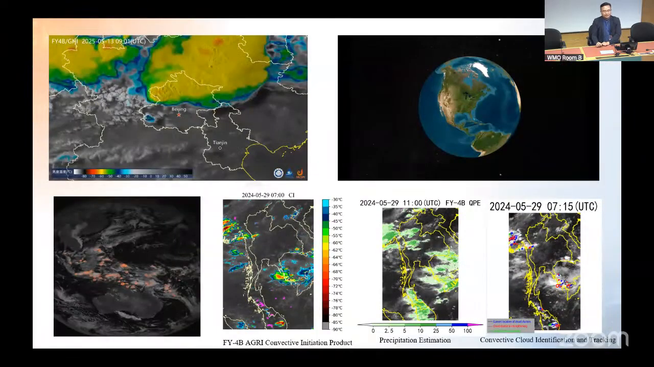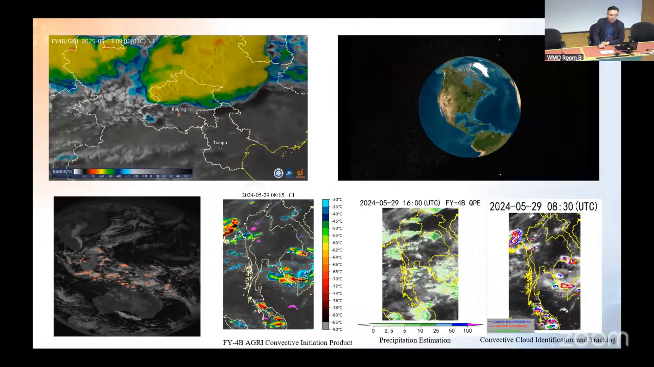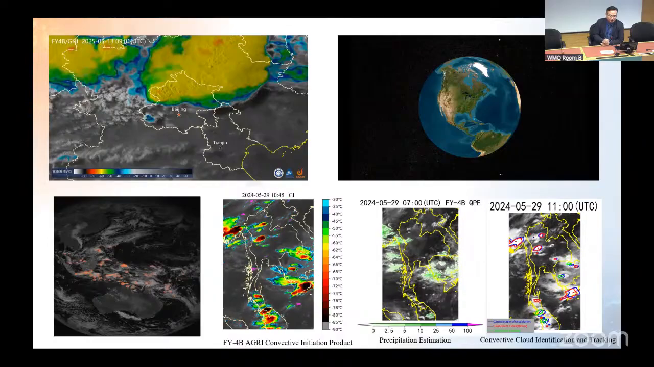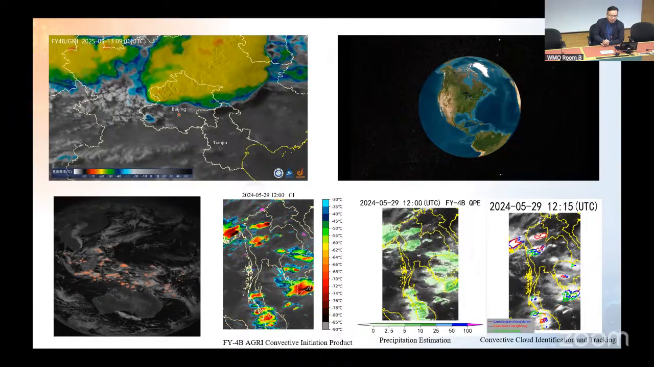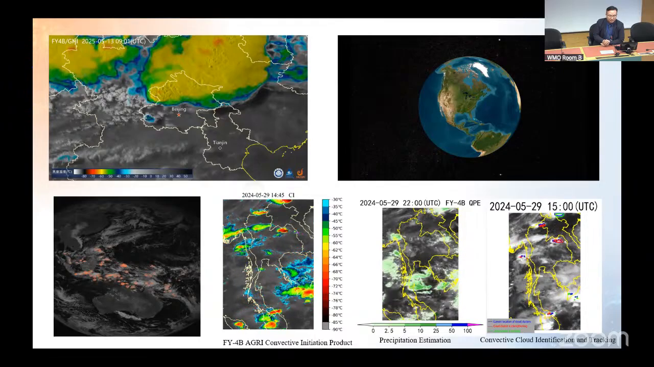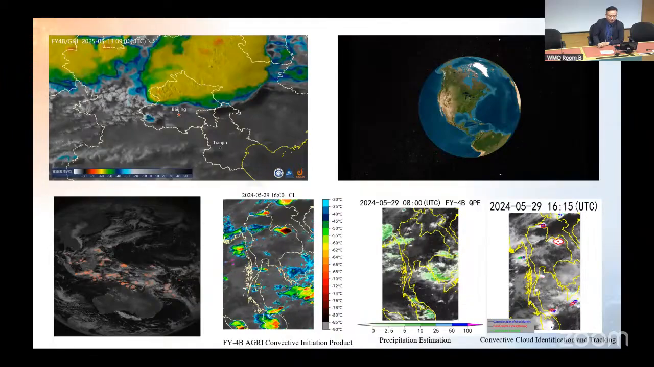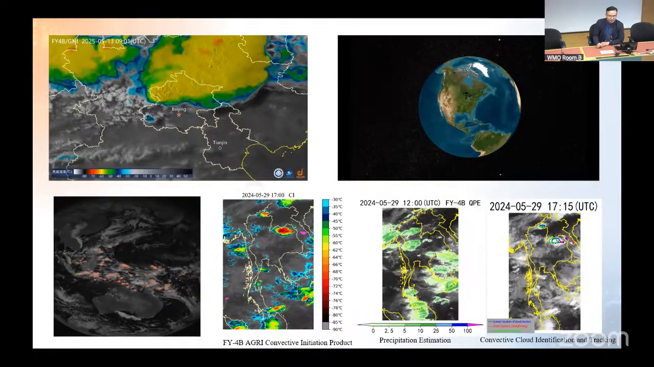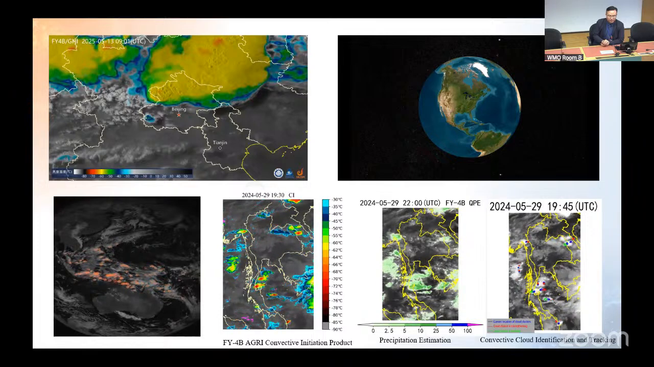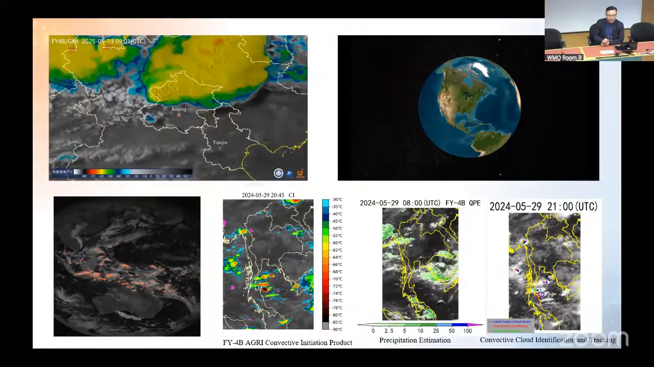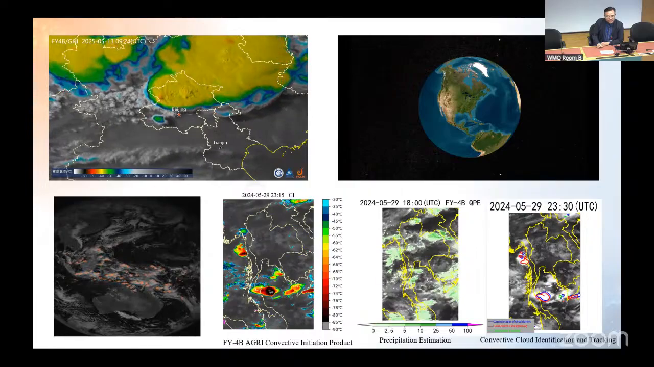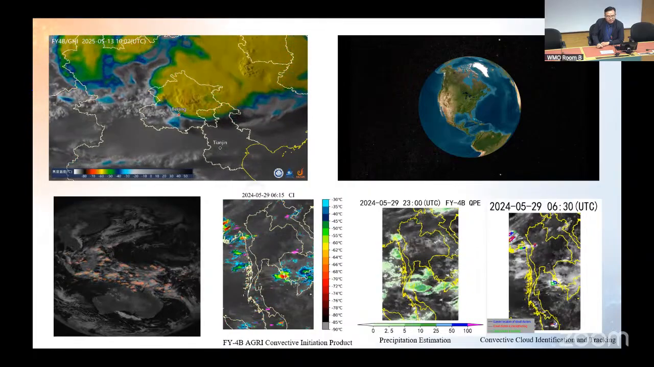This slide shows we use the Fengyun satellite to monitor strong convection. We can monitor strong convection, such as initiations, and also we can get precipitation estimations. Also, we can achieve convective cloud identification and tracking information.